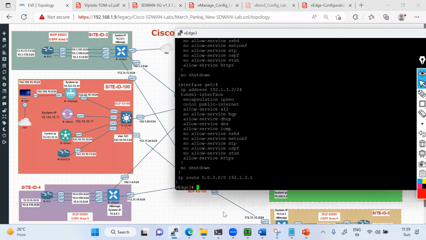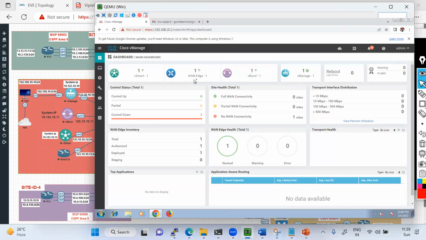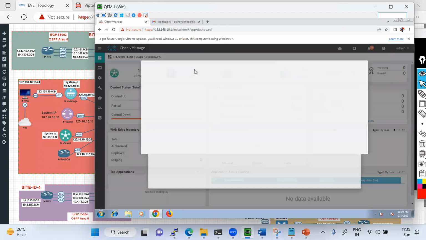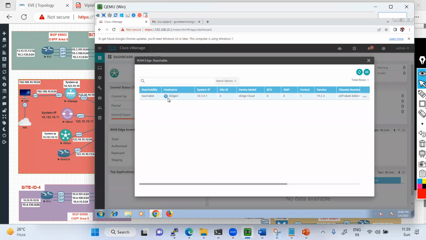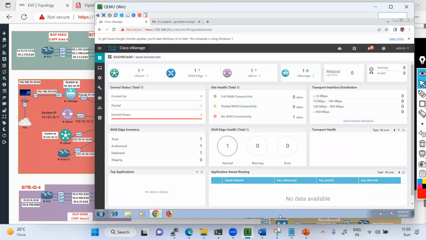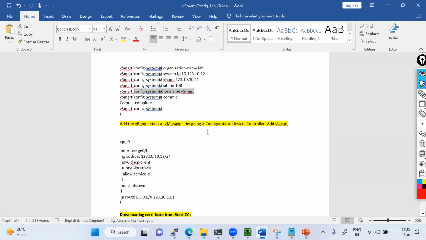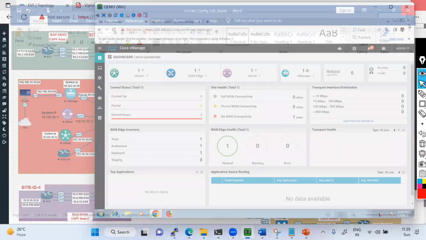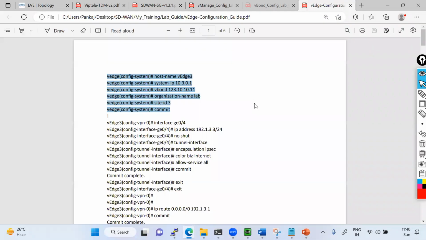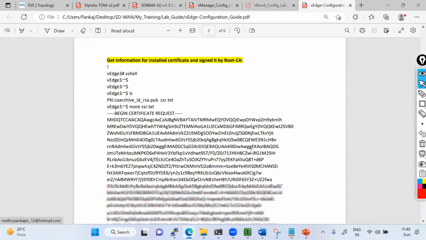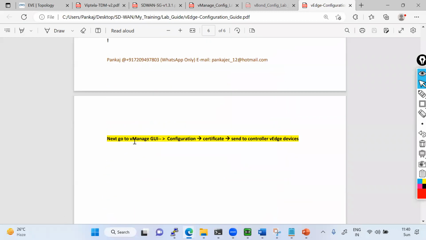Now if I go again to this particular vManage, you can see my vEdge has been onboarded successfully, because it has all the required information. You can see it is showing my version, my chassis ID, my serial number, everything. The last step, once it starts showing on your control plane devices, is to go to the configuration part and send this to the controller.